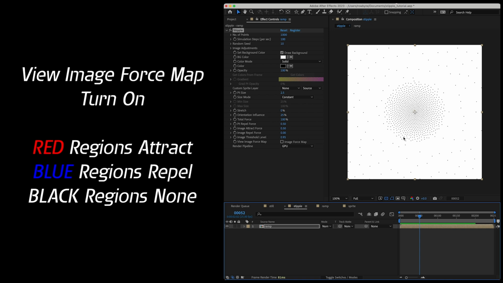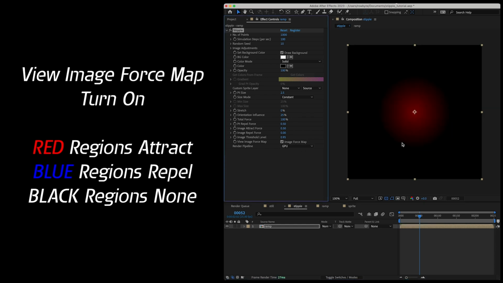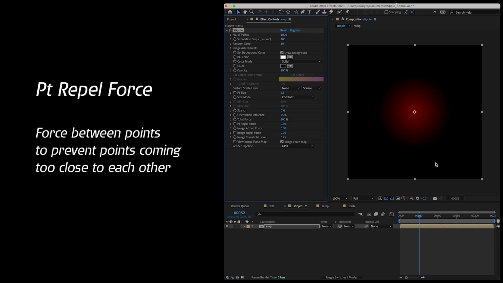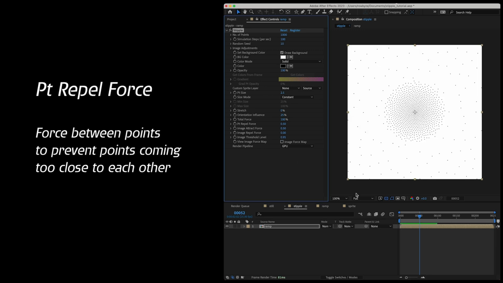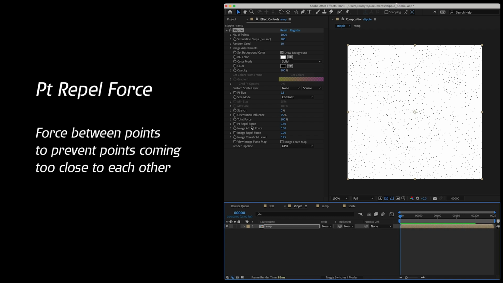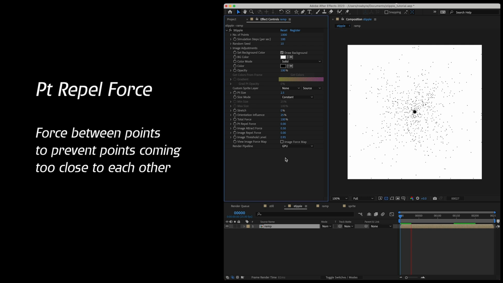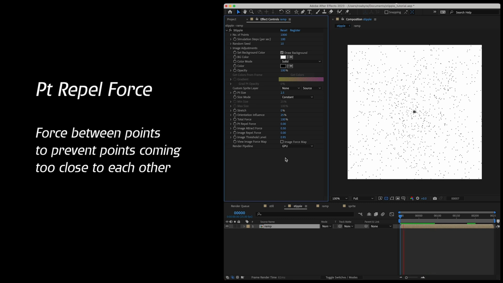We can see how the forces are being applied by the image by checking the image force map. And I can see that the red regions are where the points are all attracted to. Now we can verify that. If we go back and set the point repel force to 0, now when you run the simulation, they all keep going and form a giant blob, because all of them are being attracted to one small region.